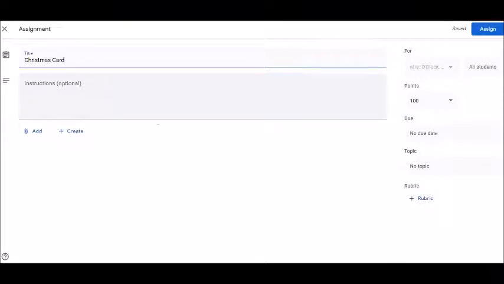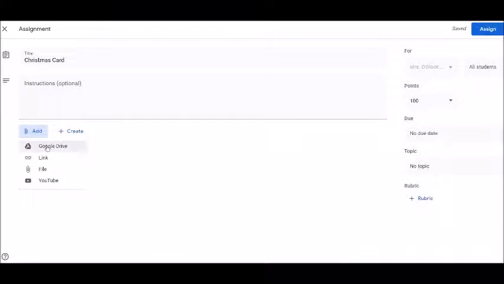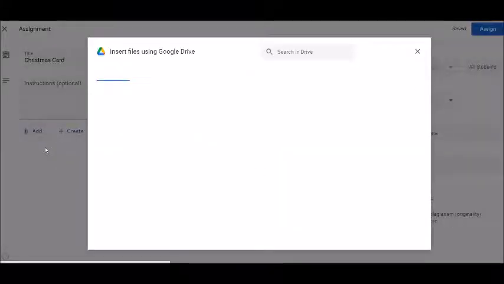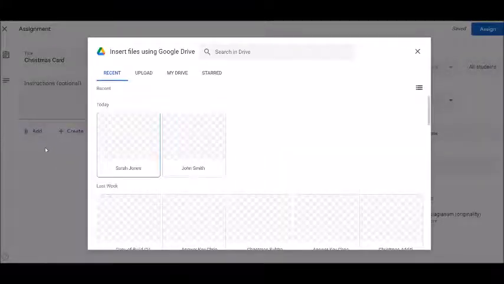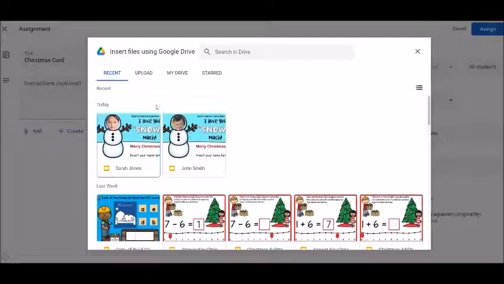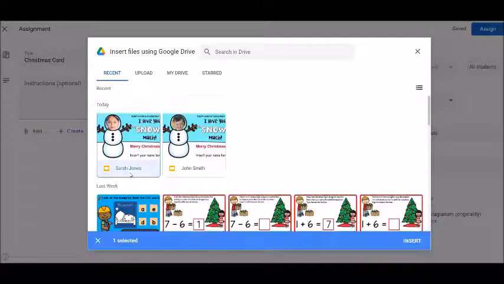You'll write that here, and then you want to click Add from your Google Drive, and you will see each student's card. So you just want to pick their card and then click Insert.